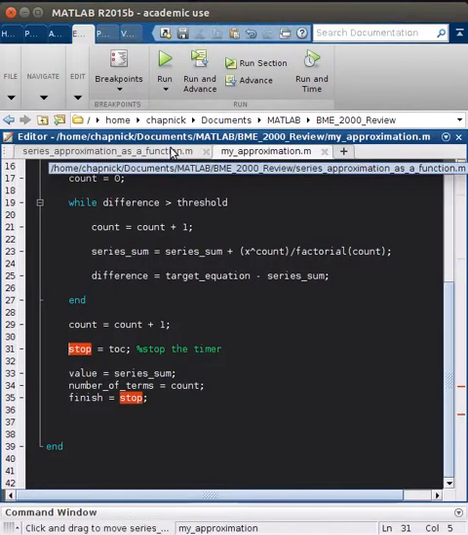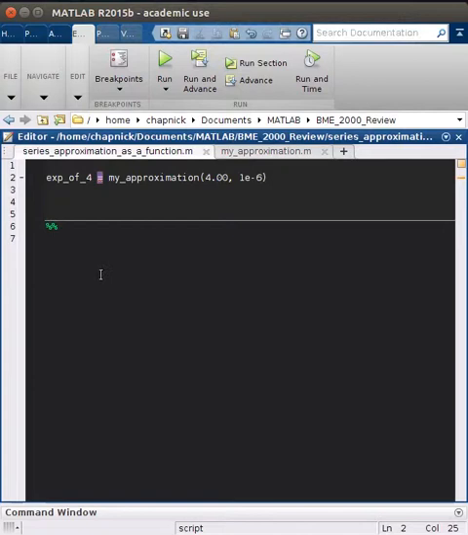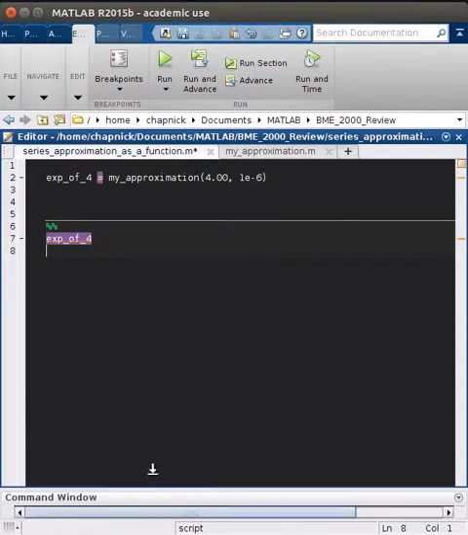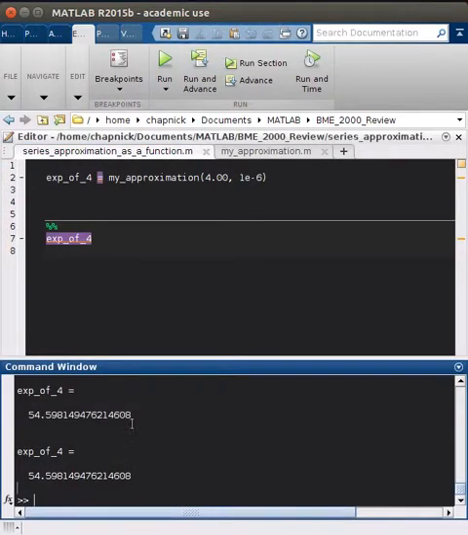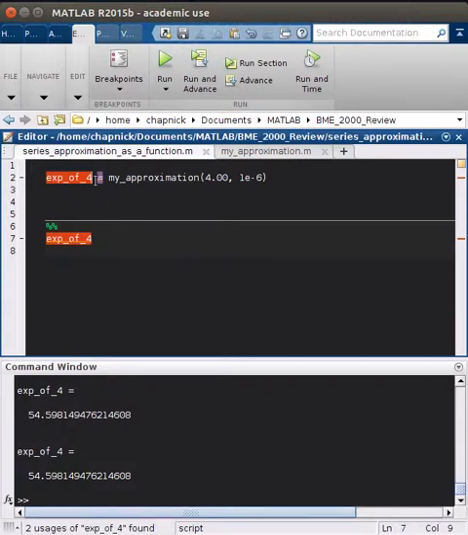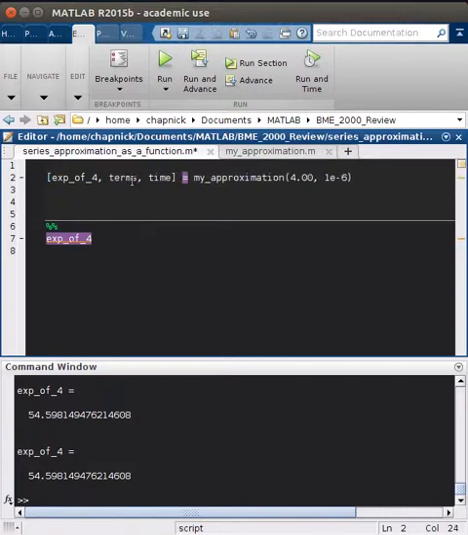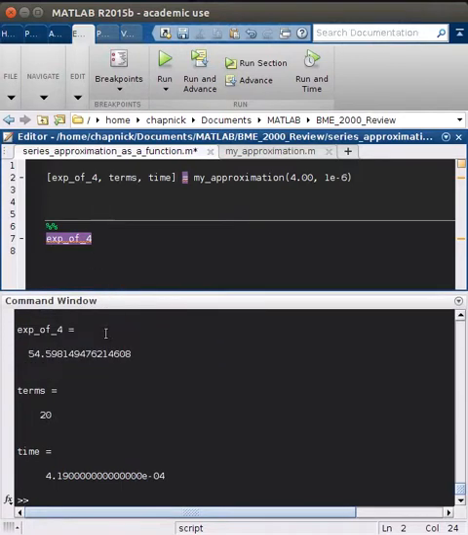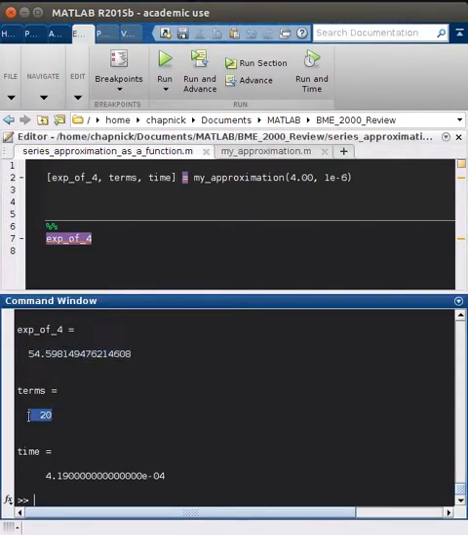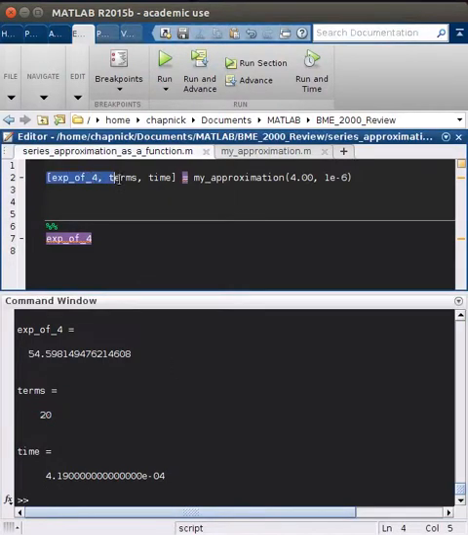So let's see what we have. If I do that, I'll print exp4, exp of, and we should have 3 outputs. Okay, maybe not. How about we do exp4, terms and then time. And that should work. So now, there we go. We have the value of the series sum, we have the number of terms it took, and the amount of time it took. And as you can see, we did that by specifying that there were 3 outputs, and we wanted to save them in different variables.